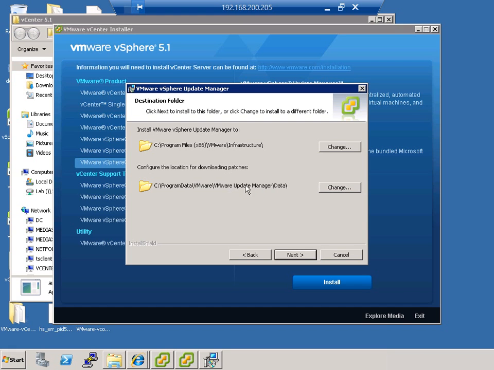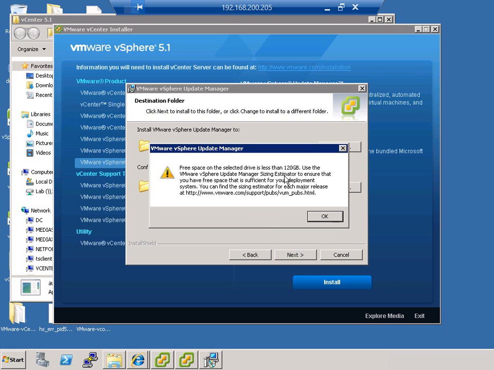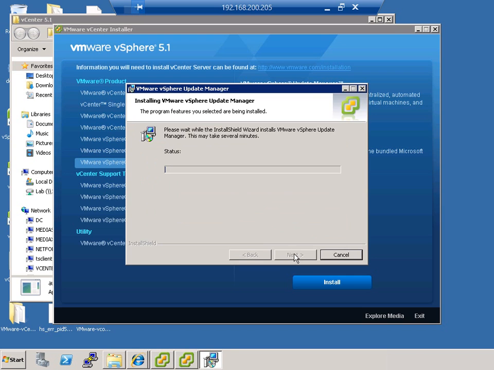But it's usually a good idea to put that on a separate drive so you don't accidentally fill up your C drive. But it's a lab, so next. And there it is, free space less than 120 gig. And they do point you to a sizing estimator at this URL here that works pretty well. And install. So go ahead, we'll let that install, then we'll take a look at the configuration.